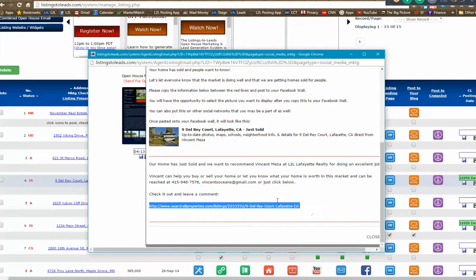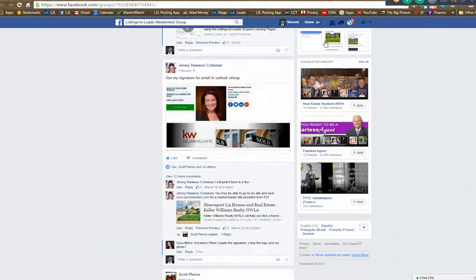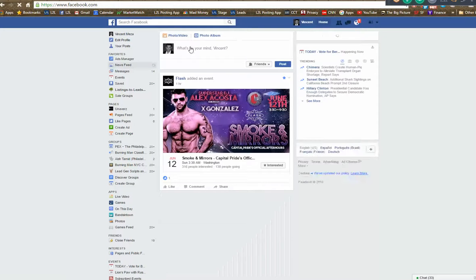You want your client to open that email and copy what is between these red lines and go to Facebook. And when they go to Facebook, they're going to right click.